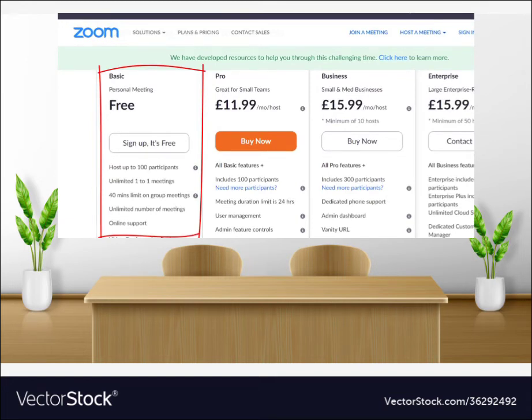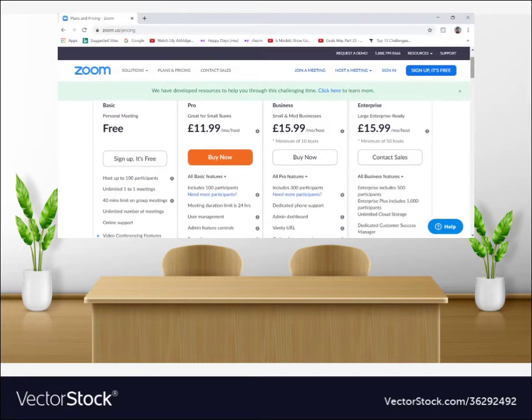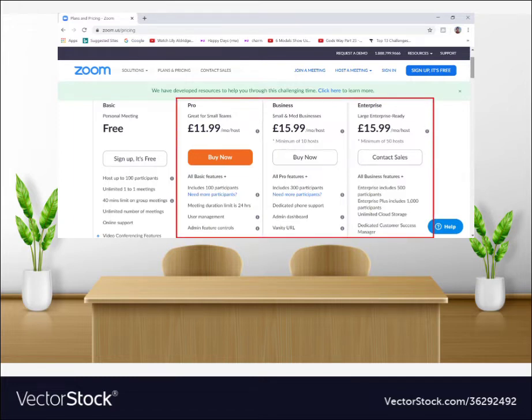You also get unlimited one-to-one meetings, and you can host a meeting for up to 40 minutes in length if you have 2 or more participants who are taking part in your meeting. If you want to host meetings that are longer than 40 minutes in length or have more than 100 participants, then you can look into the other price plans. What we're going to do now is to sign up for a free account.